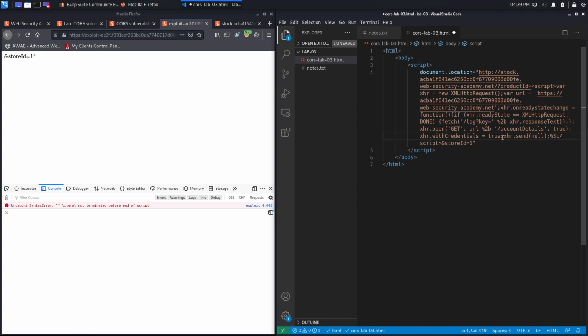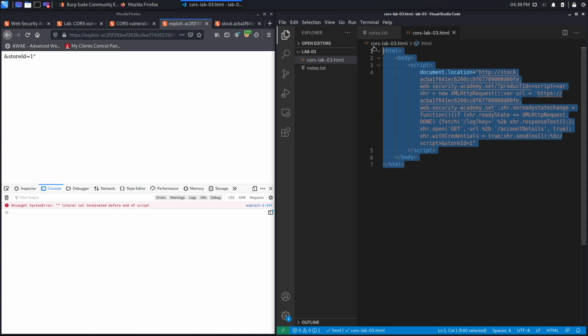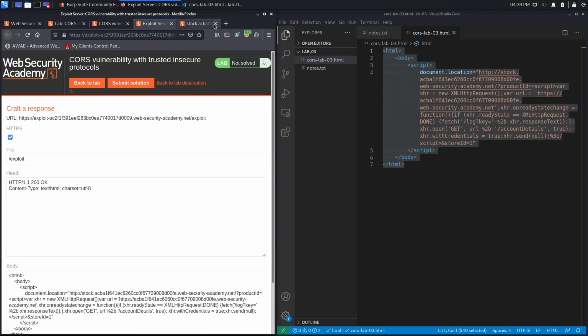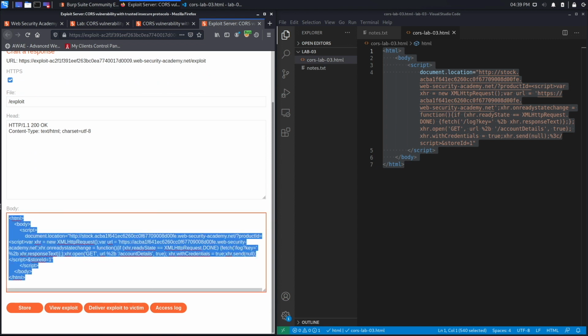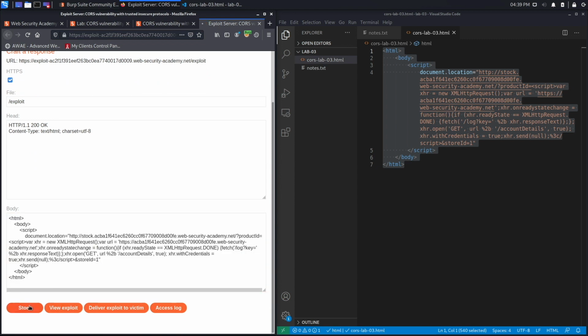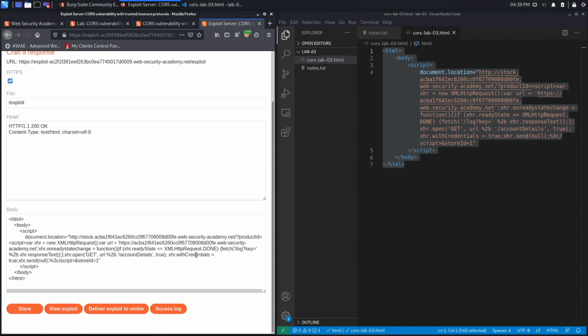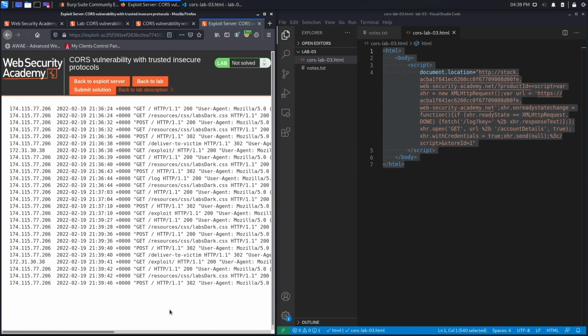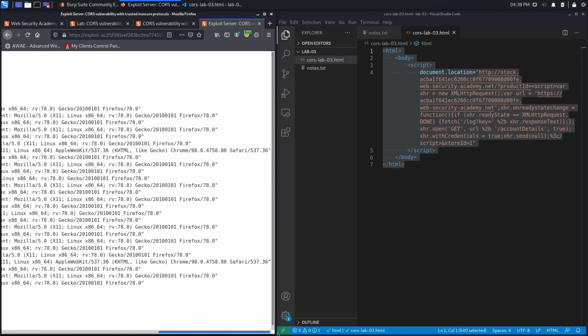So let's save it, copy it, go back to the exploit server. Let's close these two, paste it in here, again store exploit, deliver the exploit to victim, and then access log, and it's still not working. So there's still something wrong with our script.